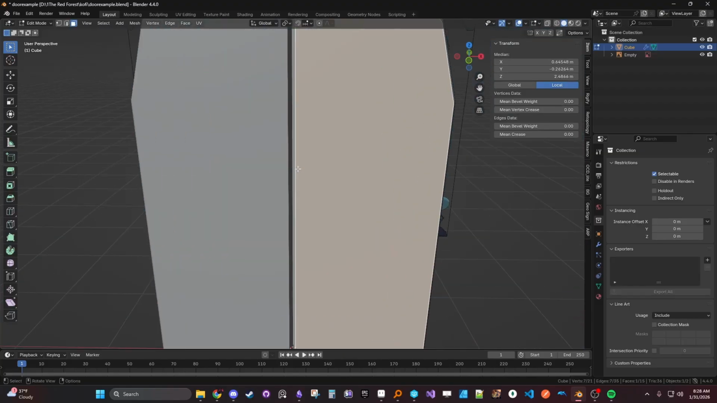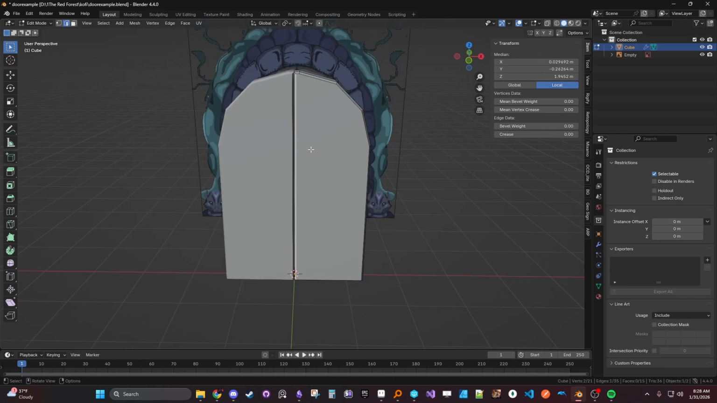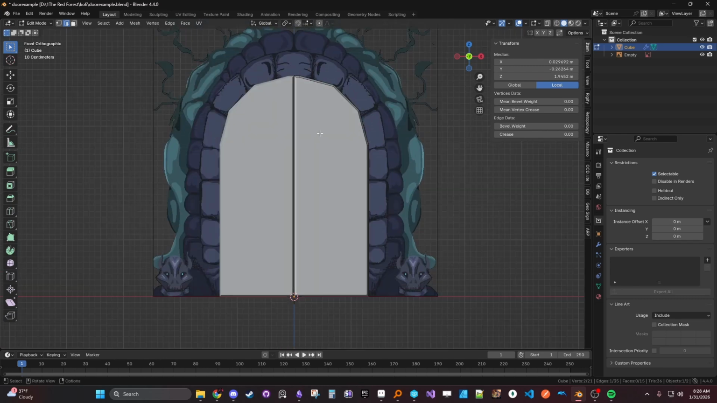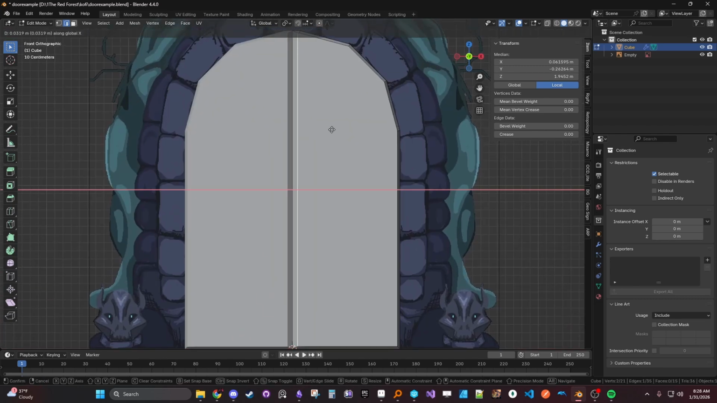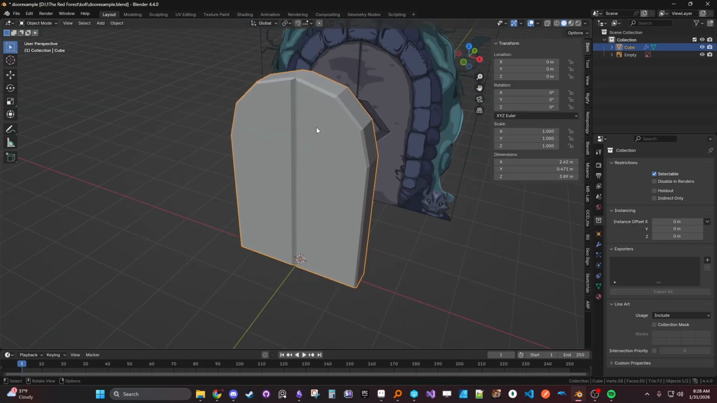and I'm going to actually grab this line. I'm going to go into line mode, grab this line and I'm just going to bring it to the left just a little bit just to emphasize that there is a crease there.